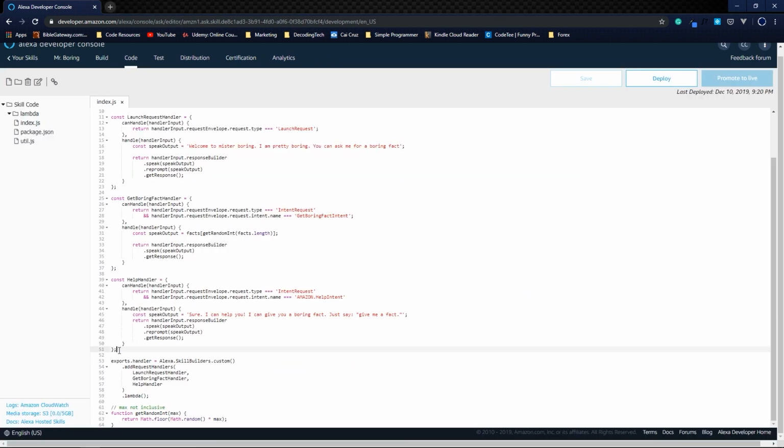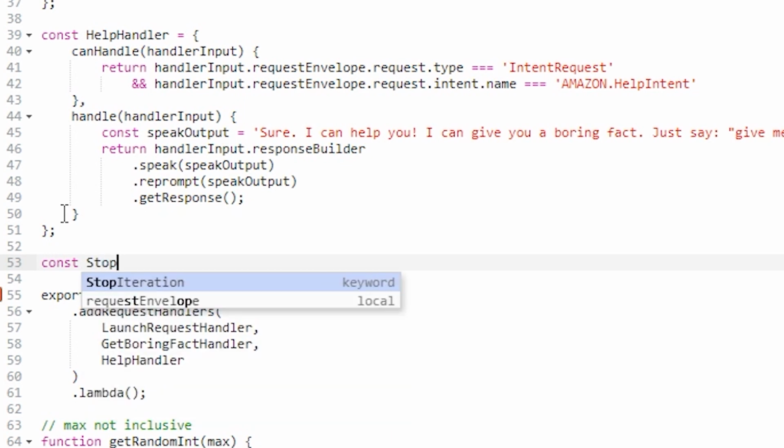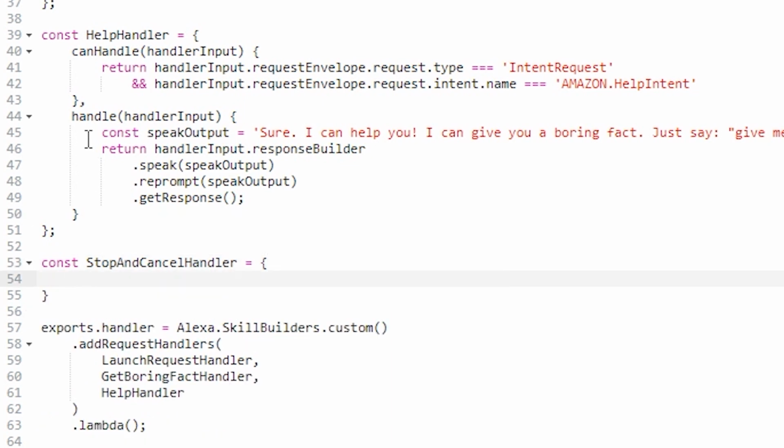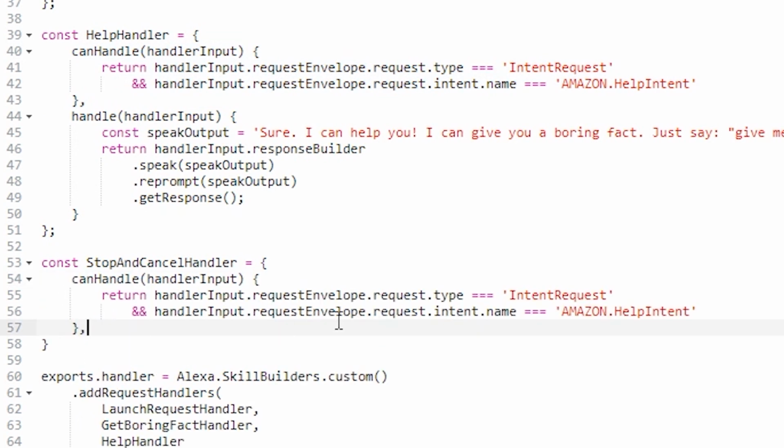All right, so let's get started with the solution that I came up with. Let's make sure we have a constant here, stop and cancel handler. And for this, again, same structure for everything. We're going to have our canHandle function. I'm just going to copy paste for time's sake. And here is the twist.